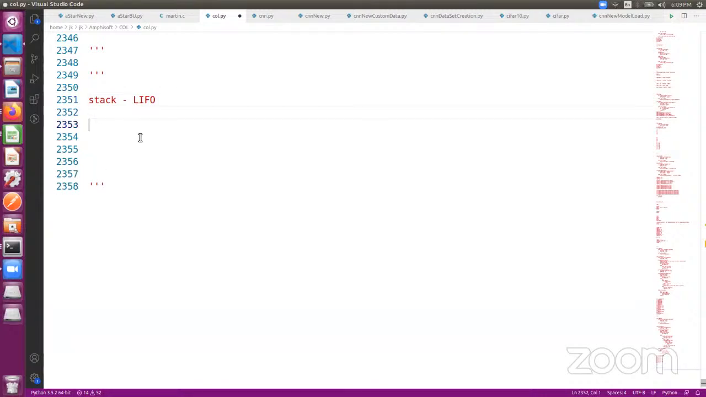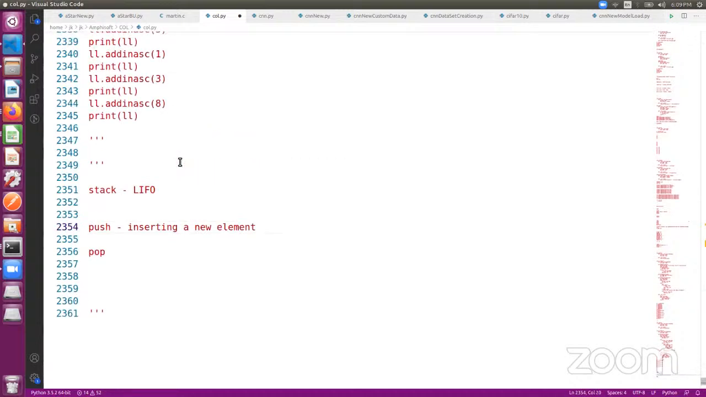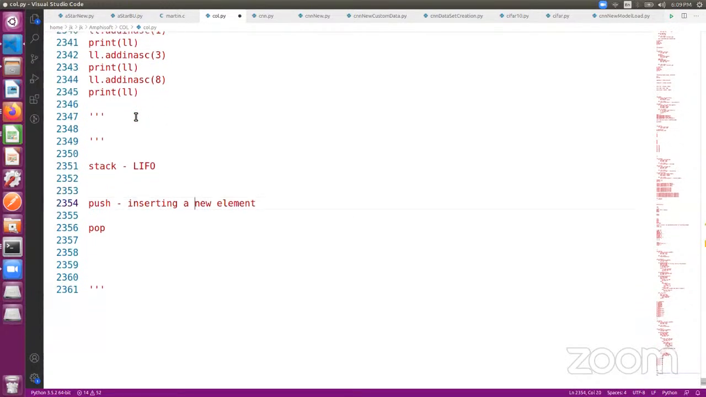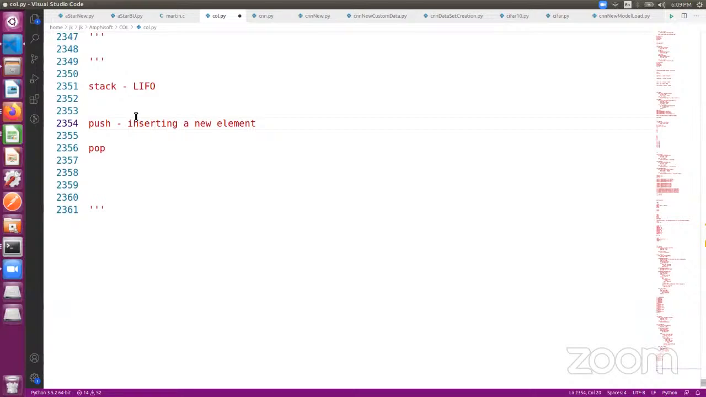Now, the various operations that can be performed on a stack are push and pop. The push function is inserting a new element. One push function, one element. So here also, in all the functions, you're inserting one element at a time. How many elements you want to insert, those many function calls you have to make. One push function will insert one element. And similarly, the pop function removes an element at the top position.